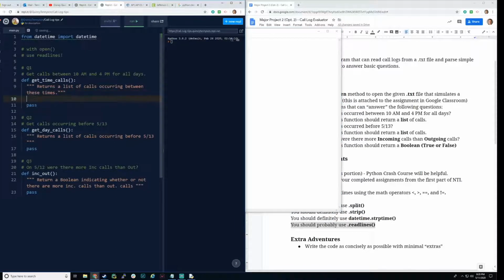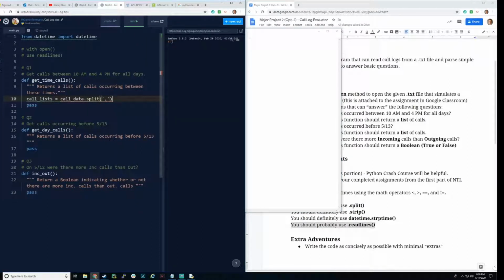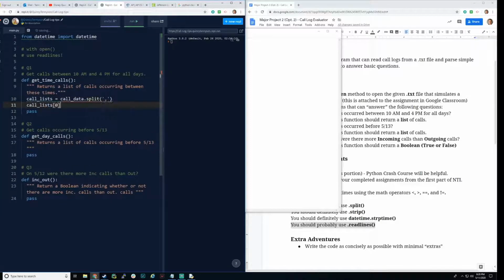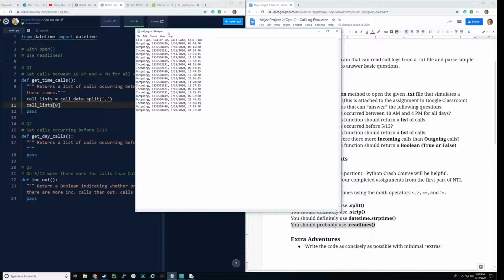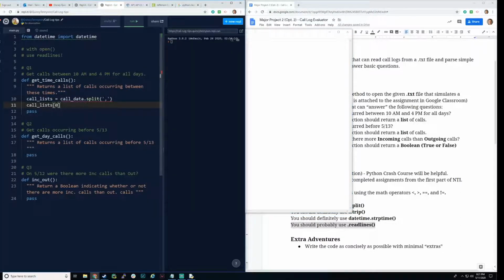So we can say call lists would be call data. Let's assume you've got some data, right? And we're going to split it on the commas, okay? And that's going to give us a set of lists. And then, you know, what can we do with lists that's so valuable? Well, we can say things like call lists 0, and we can access, for example, the outgoing text as opposed to what's at index -1 or what's at index 3 here, which is the time. Okay, for this one you're probably going to want index 3.